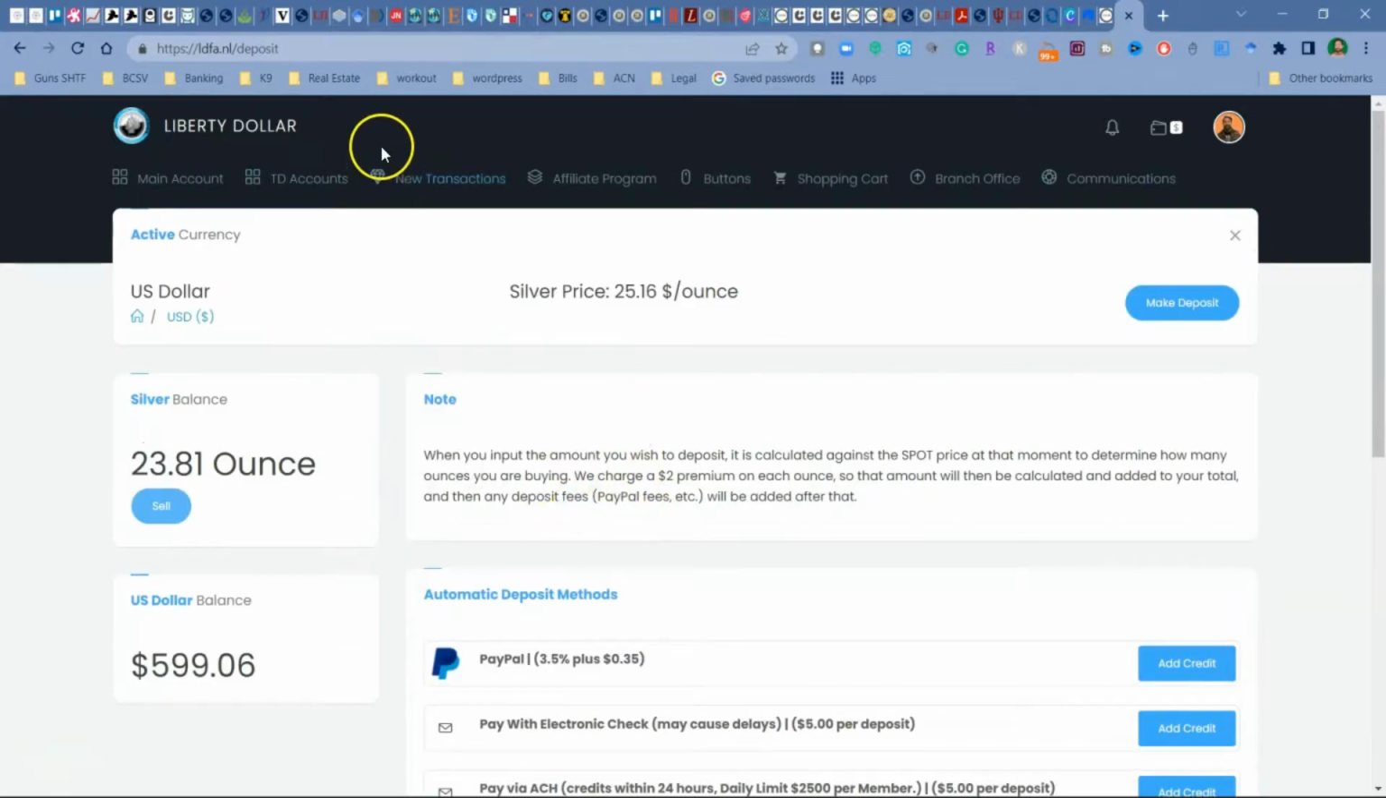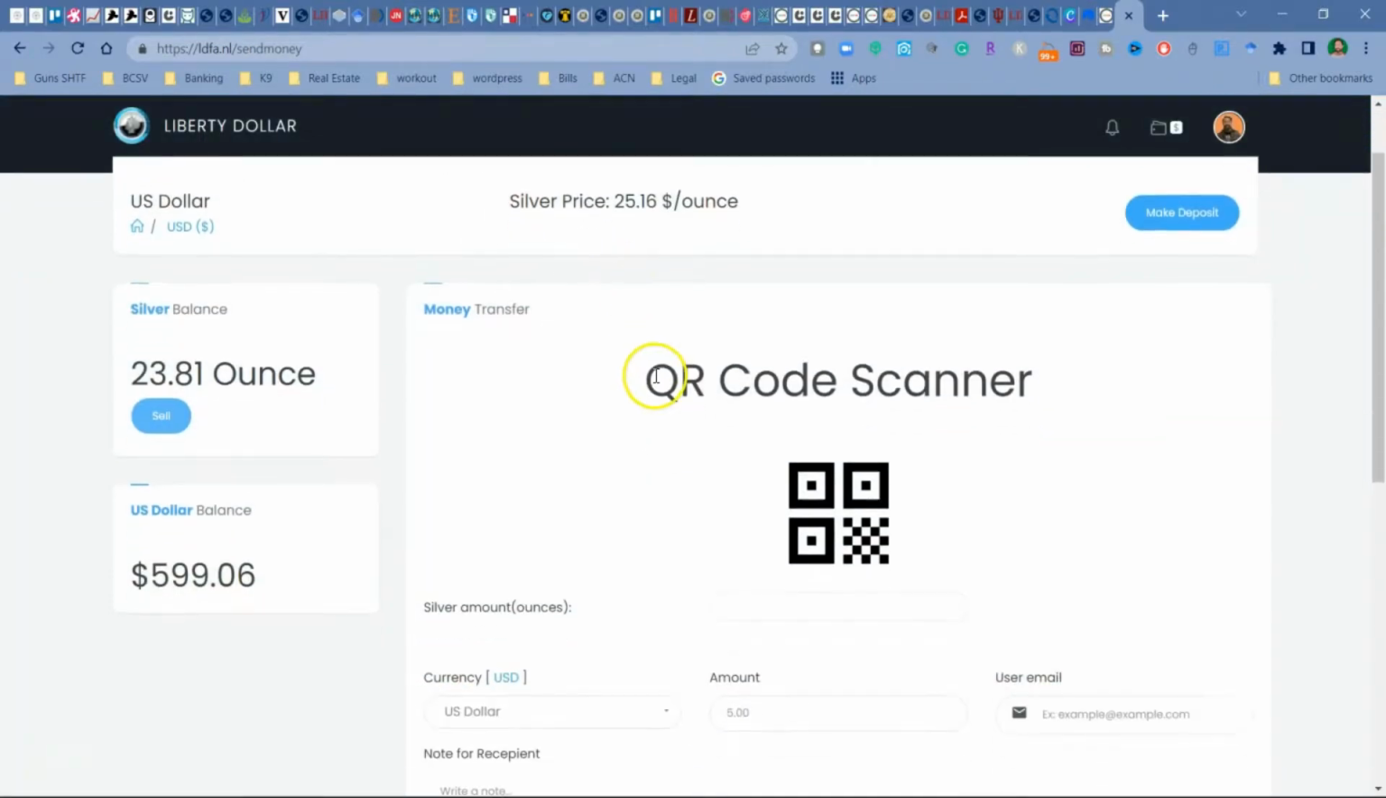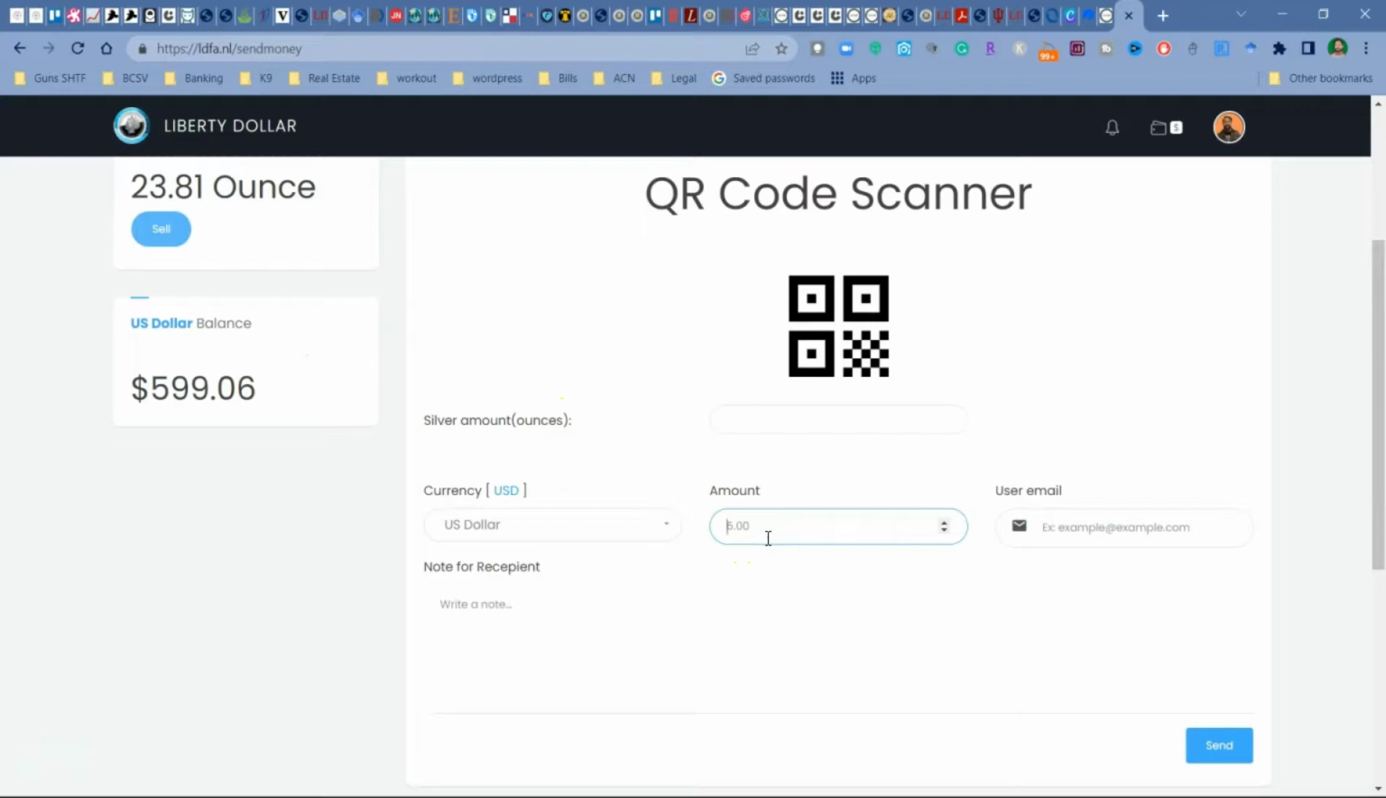Now, once you've funded your account, you can go over to new transactions, and we can do a few different things with that. We can send a payment. So maybe you and a friend went out to lunch, and your half was $12.65. You will see that you're going to be sending them a half ounce of silver, and they need to also be members. So you can put in their email here and say, thanks for lunch, and then hit send.